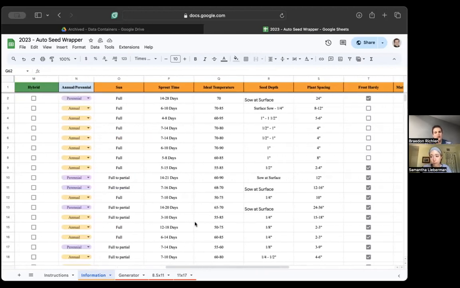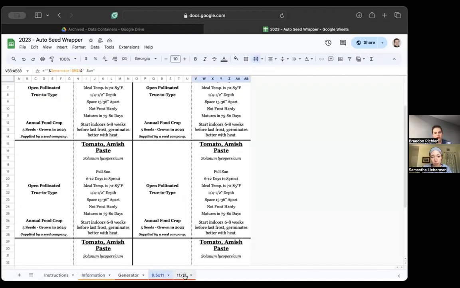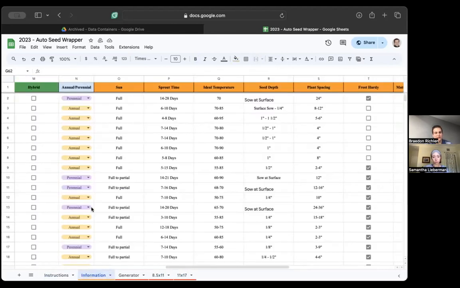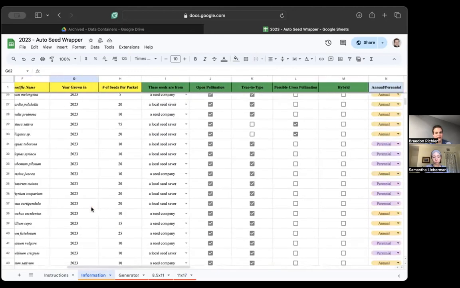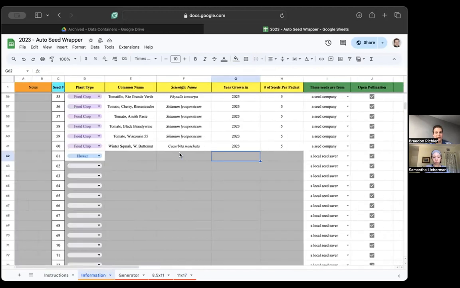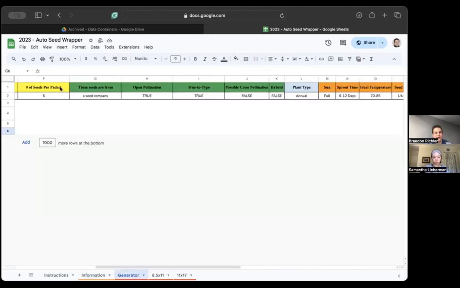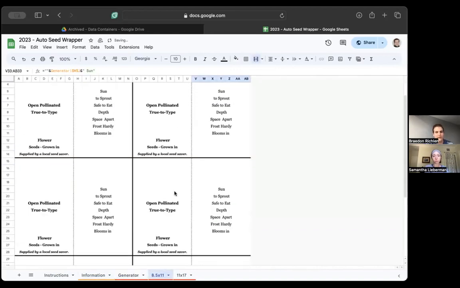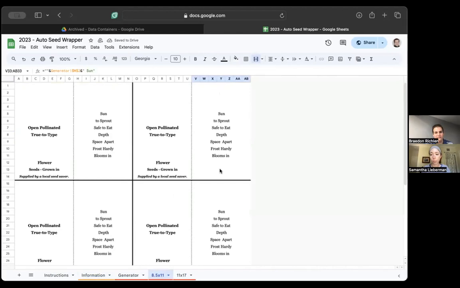Well, all of the printer sheets, like the 8.5 by 11 and the 11 by 17, are dependent on that information. But if there is a row that isn't filled out completely, like let's say number 61 here doesn't have any information in it, if you put that in the generator, then that information is omitted.